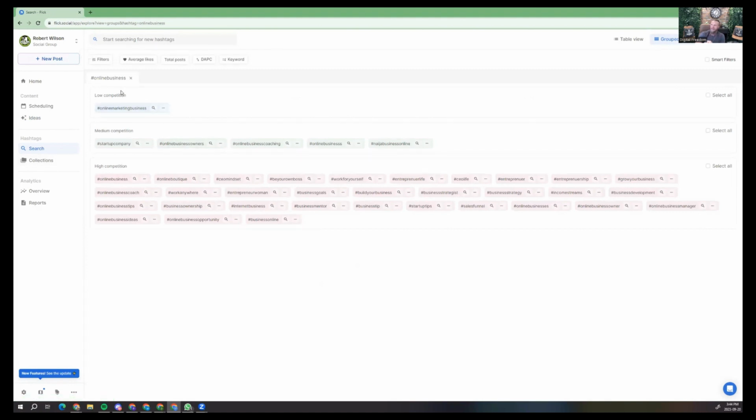Like I said, we have to do a variation of low competition, medium competition, to high competition, because how hashtags work is you'll go viral on a lower competition.